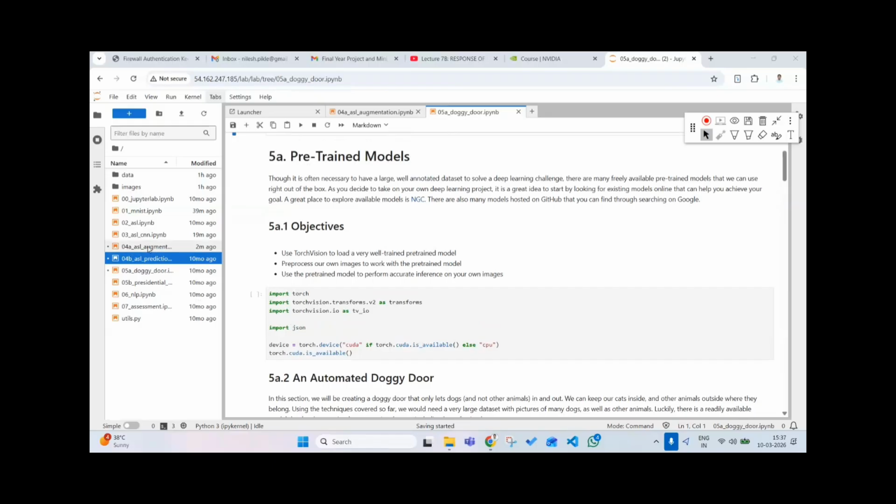So I'll skip that chapter. It is just how to save and use that model. The most important chapter here is you have to use pre-trained models.